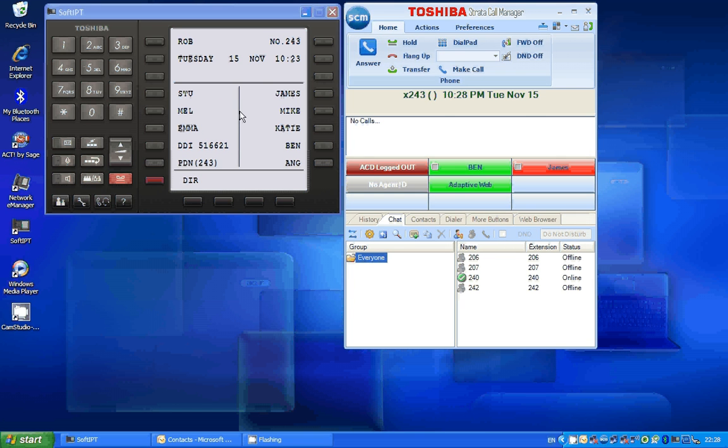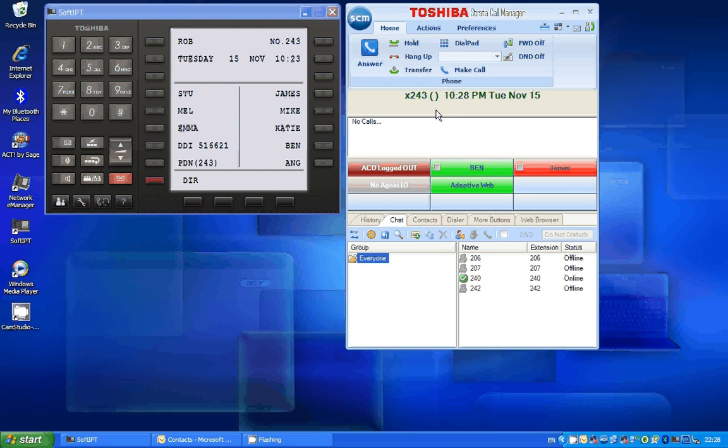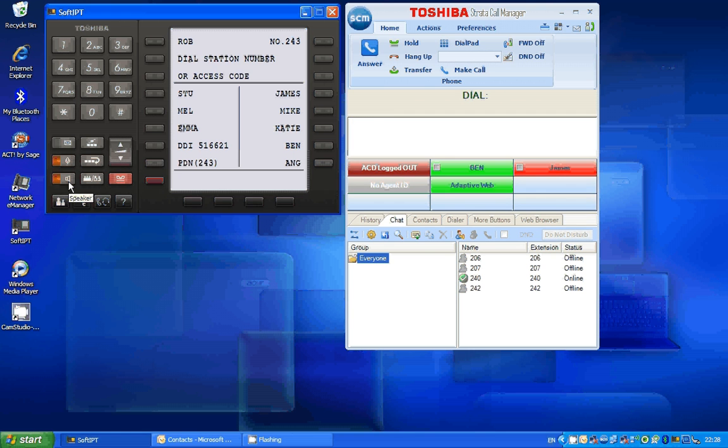So just for demonstration purposes, if we imagine that this is actually a physical desk phone that's on my desk, and this is the Toshiba Strata Call Manager that's twinned with it. You see 243 there and 243 there, and if we go off the hook on this, we can see that actually that went off the hook as well.